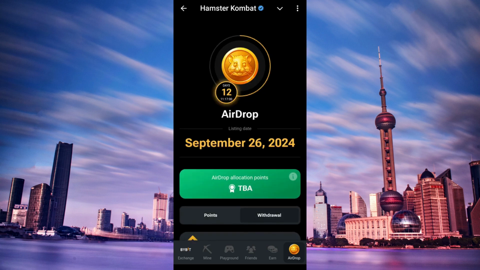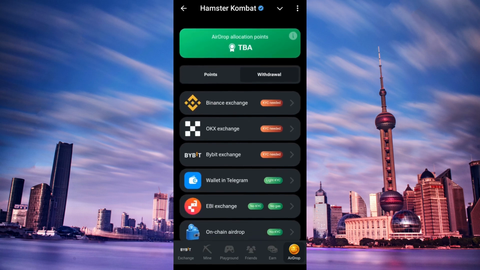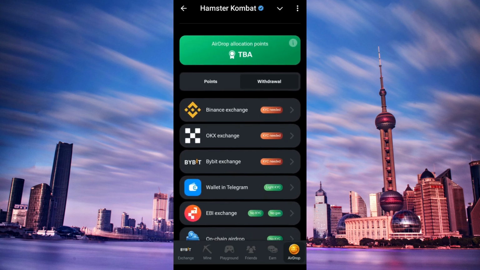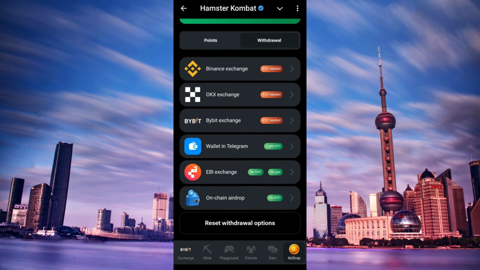So click on that. Once you click on that, it's going to bring you into this dashboard that shows when Hamster Kombat is going to be listing, which is like 12 days left, as you can see here. Scroll down so that you see all the options that you have here, and be very careful, because whenever you choose any of these methods of withdrawing your Hamster Kombat token, you cannot edit it, you cannot change it again. So make sure you are very clear about the one you want to choose, because here they have Binance Exchange, OKX Exchange, Bybit Wallet in Telegram, and EBI Exchange.